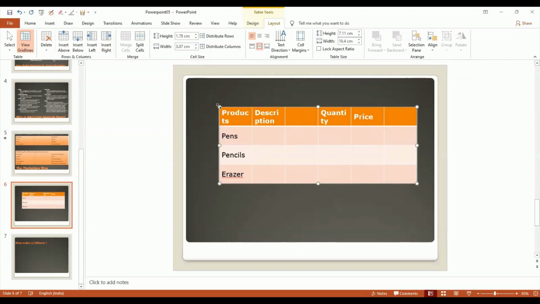Now, even if I have to select the full table, and distribute my columns, nothing is happening. As I told you last time also, that is because of the amount of text in each column. This is what we call as text wrap.